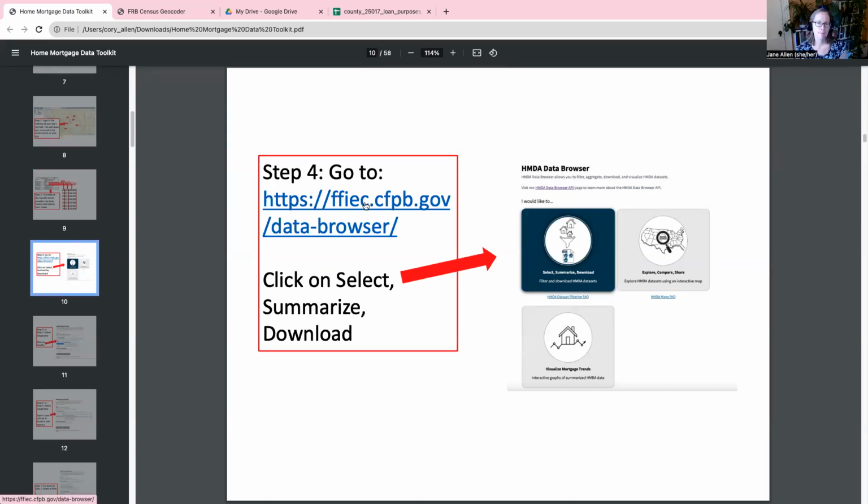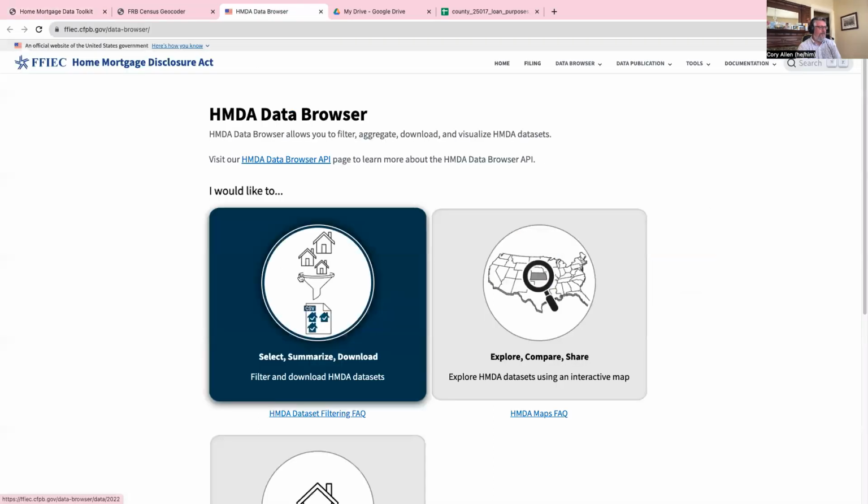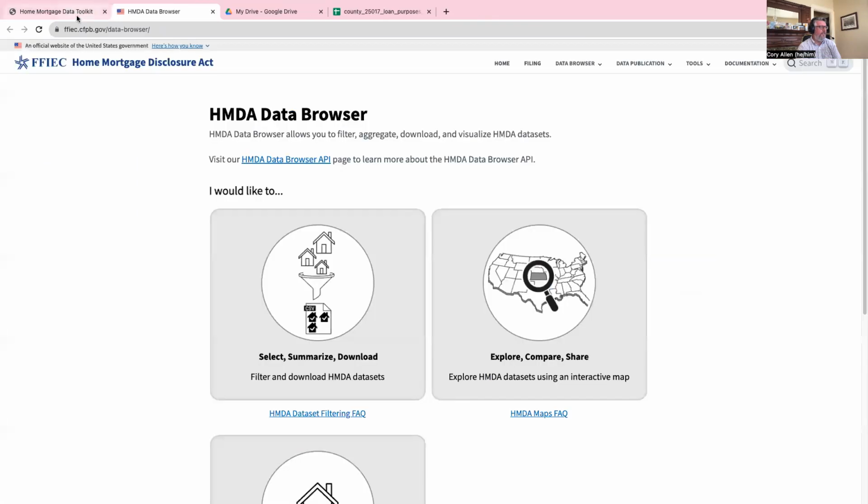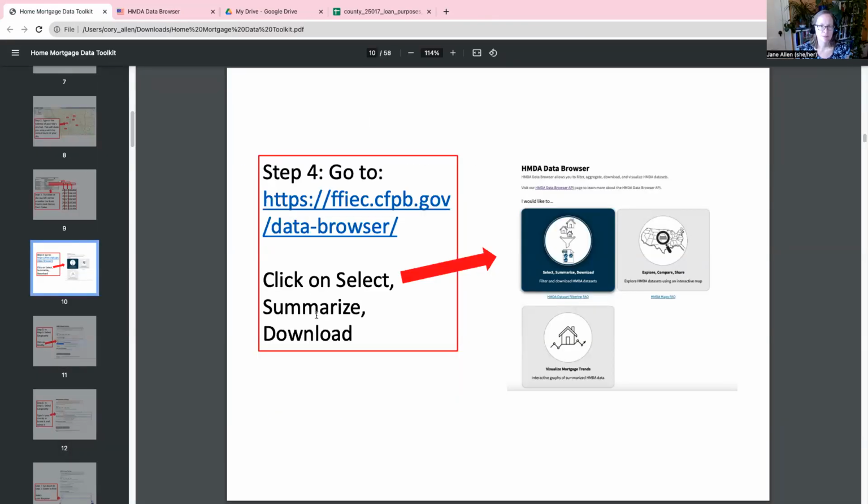So we open, again, if we right click on this, it's going to take us to this website, and we're going to want to select summarize and download. Okay, select summarize, download.